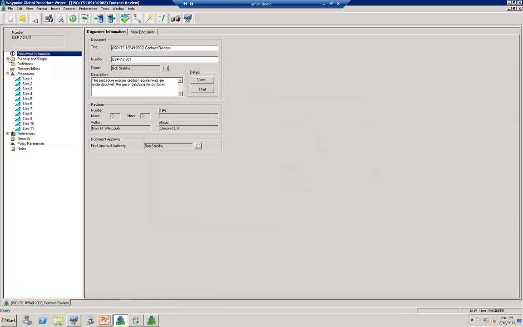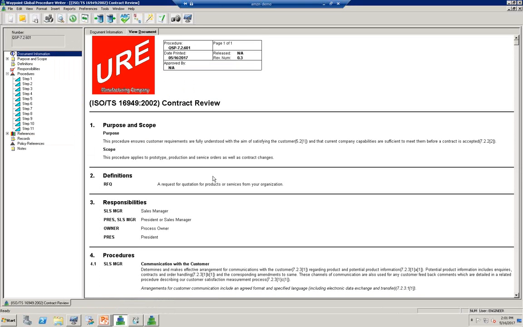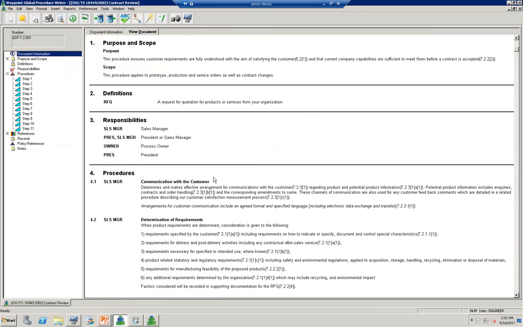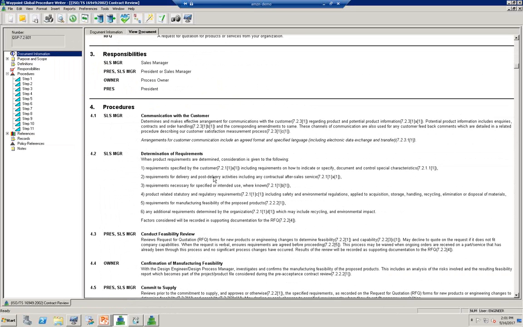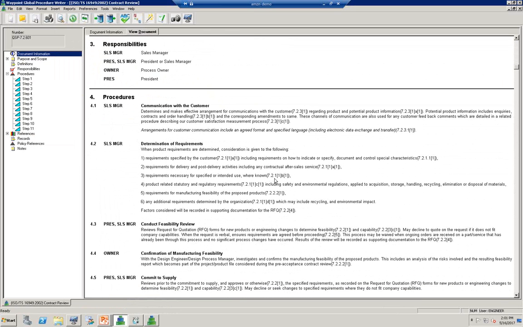The structure has not changed. You'll still have your purpose and scope, your definitions, responsibilities. If we look at the document here, you can see how the document looks exactly the same. Only these are the things that you'll want to check as well when you're using current ones. If you've left these references into elements, you'll want to update those to the new element that is the new requirements within the standard.